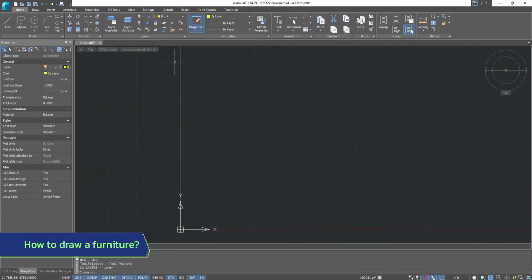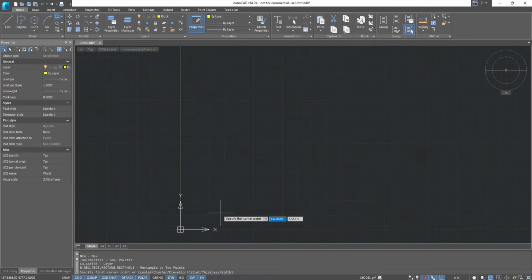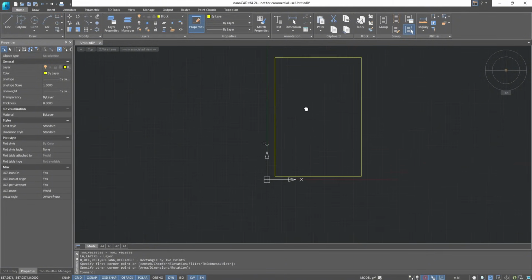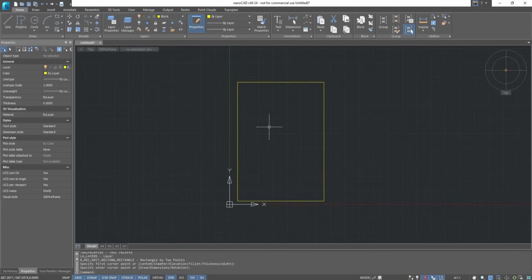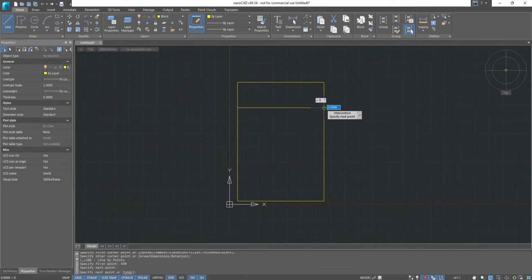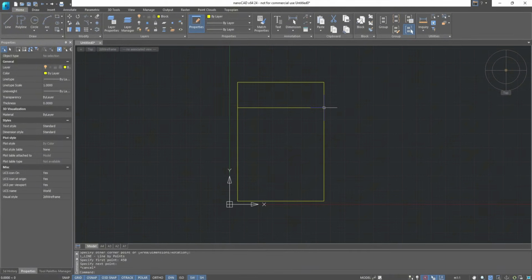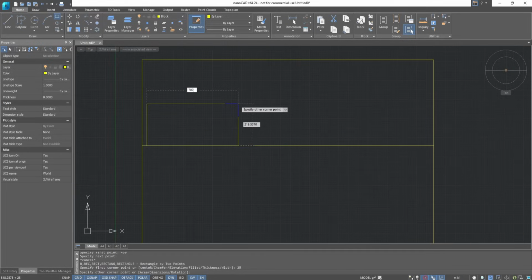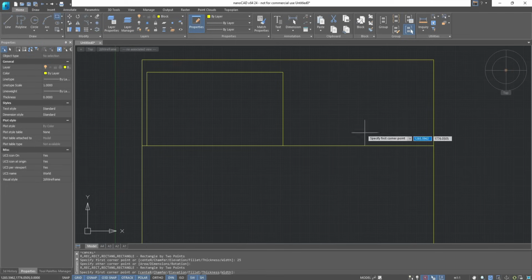How to draw furniture. Let's look at the example of a bed. Let's draw a rectangle measuring 1500 by 2100. Now we have the base of the bed. Let's draw a blanket. We use the line tool. Step back from the headboard 450 millimeters and draw a line. It remains to draw pillows. Again, we draw a rectangle measuring 700 by 385 with an indentation of 25 millimeters. We repeat on the other side.